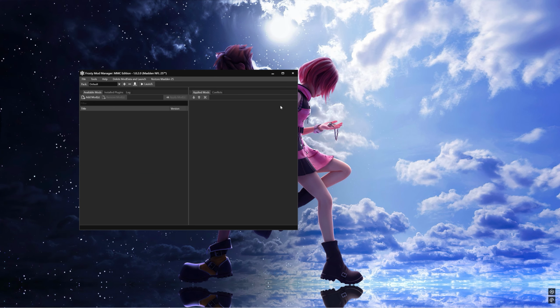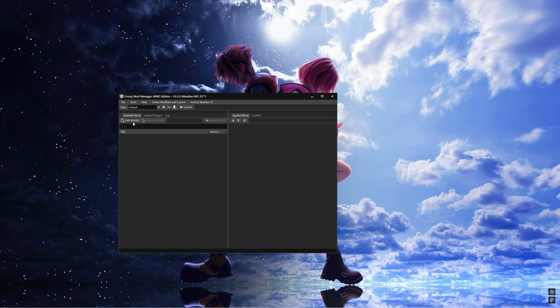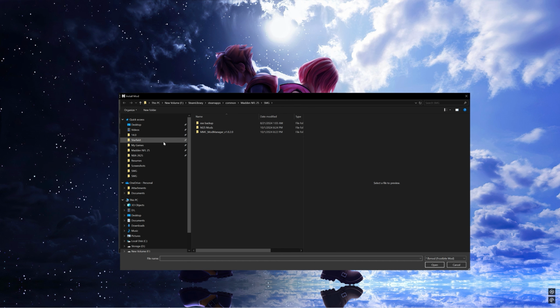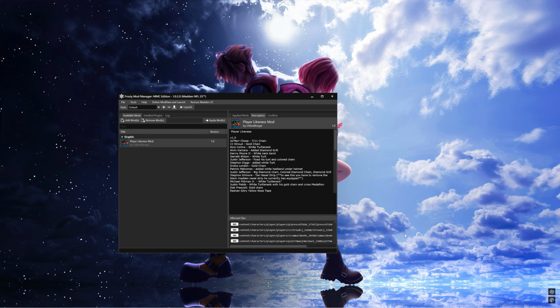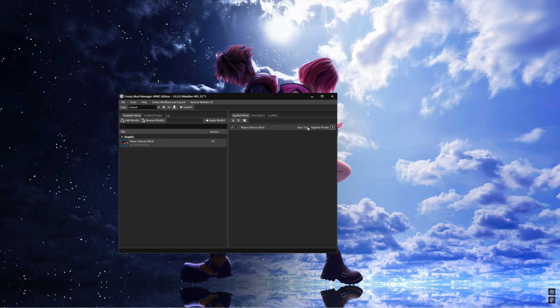There we go. And so the easiest way to do that, now we're back at the modding manager. All you got to do here is press add mod and go into that folder where you just put it. I'm going to grab your best Bengals player likeness mod, click it and press open. And as you can see, it's now here in the mod manager. So you can click it here, press apply mod, and now you can see it's in your load order. So that's the first mod.